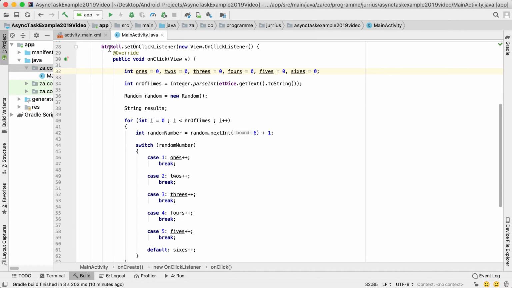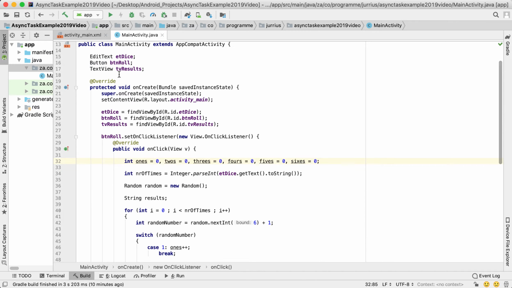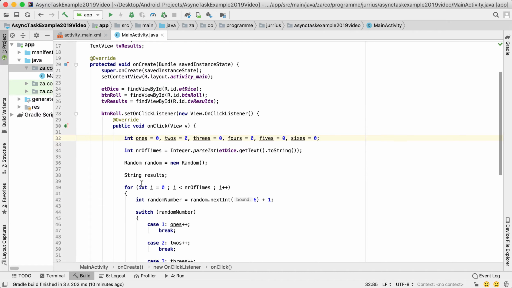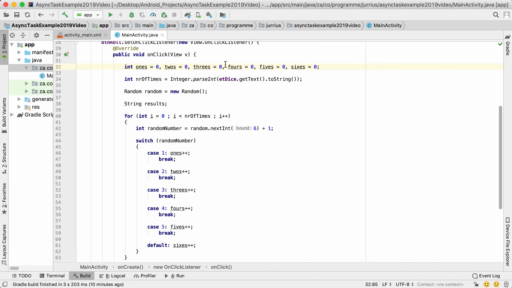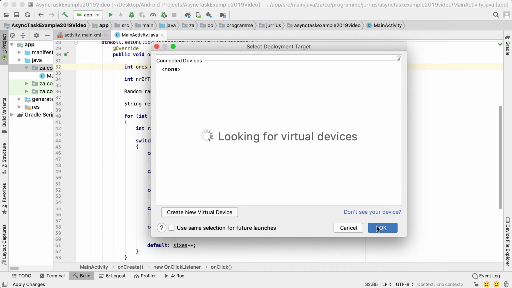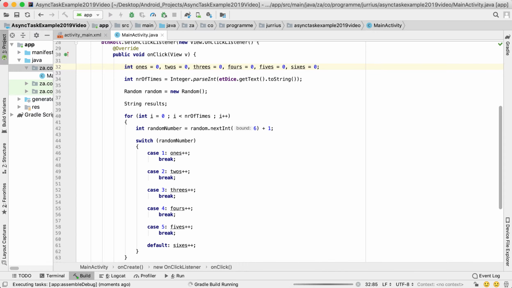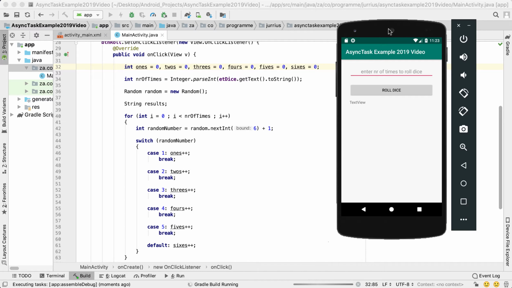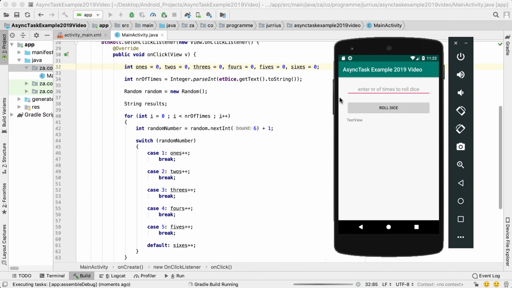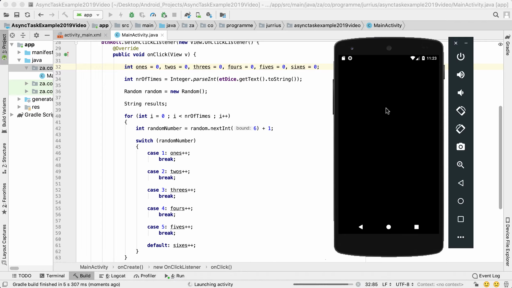You can do the setOnClickListener for your BT and roll, and then type these lines in there: int 1s equals 0, 2s equals 0, 3s equals 0, 4s equals 0, 5s and 6s equals 0. What we're trying to do here, if I quickly run this app, is see how many times a specific number, let's say a 1 or a 2 or a 3, will be rolled.